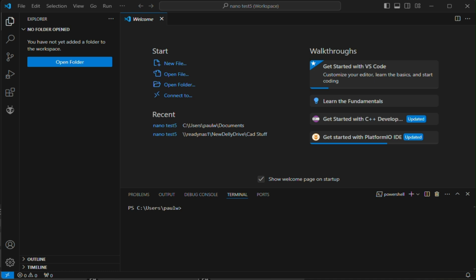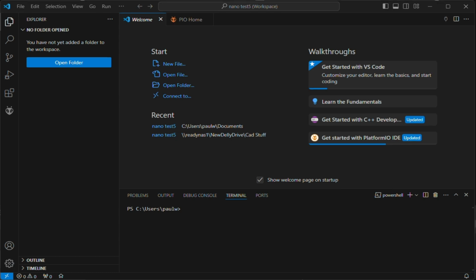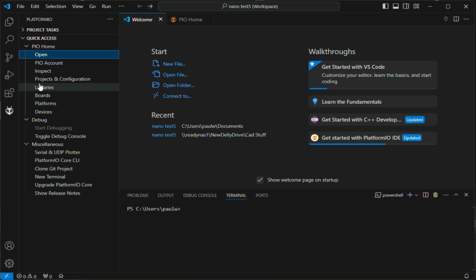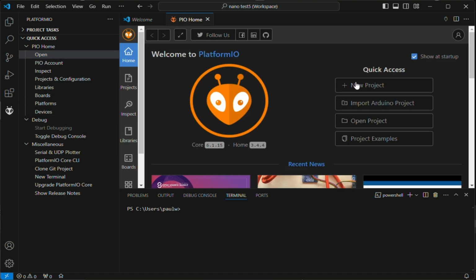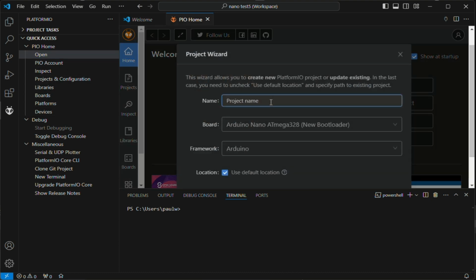Let's move to VS Code with PlatformIO. The first thing we need to do is select PlatformIO from the left menu. Remember, it looks like a bug. Then, select Open to get to the main PlatformIO screen. Then, select New Project and give it a name, select your board from the list, and set the framework for Arduino, then click Finish. Now you are ready to add the code. I will include a link to this code in the description down below.